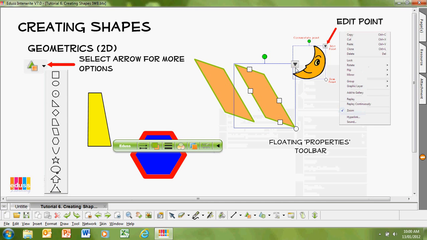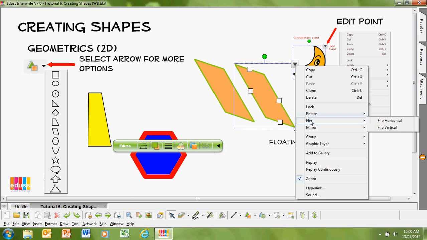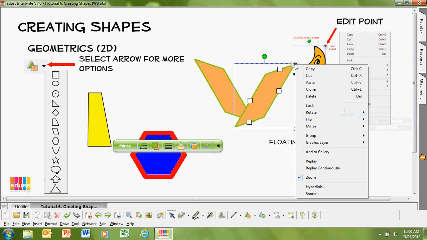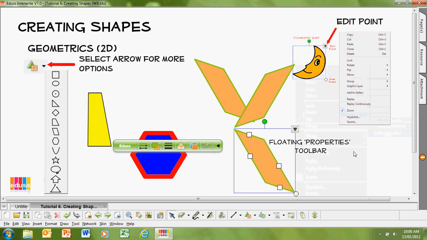You've also got the ability to flip things. We can flip things horizontally if we want. We can mirror things vertically if we want. So you have a variety of different options with the edit point that's there.